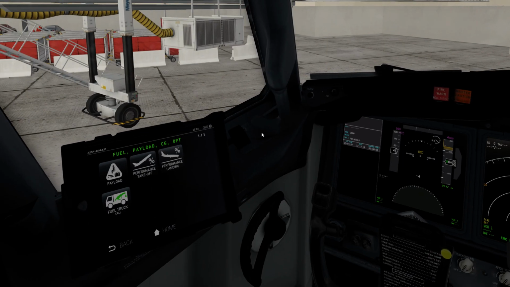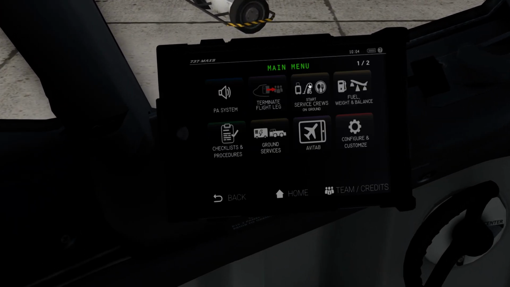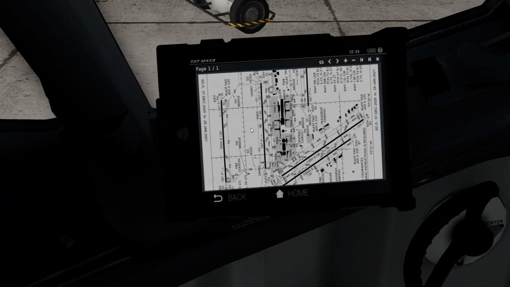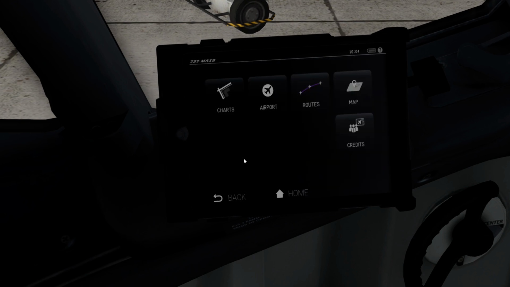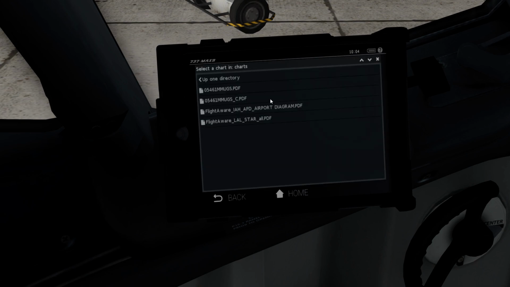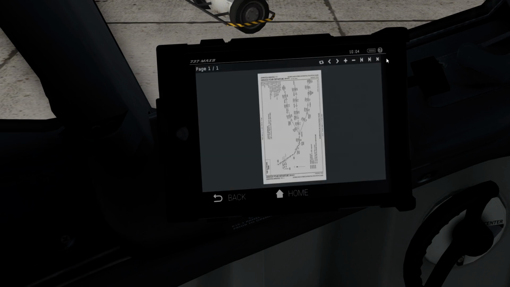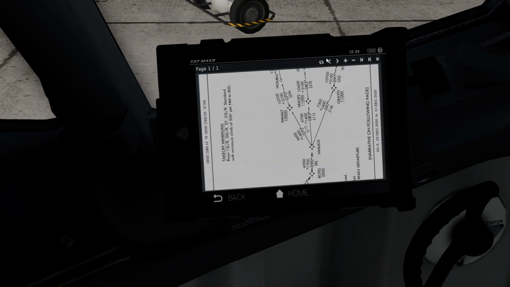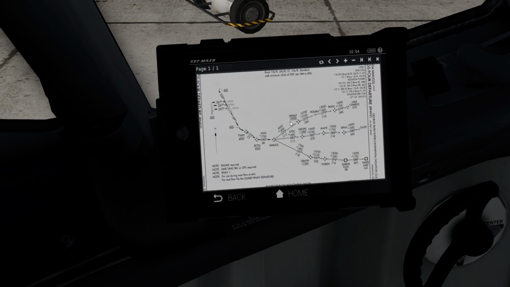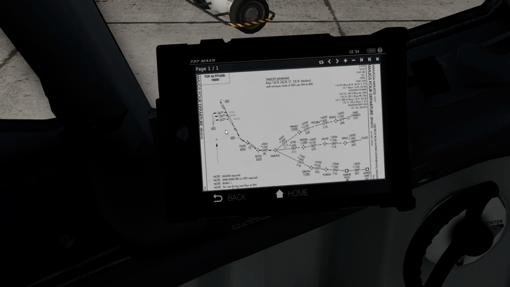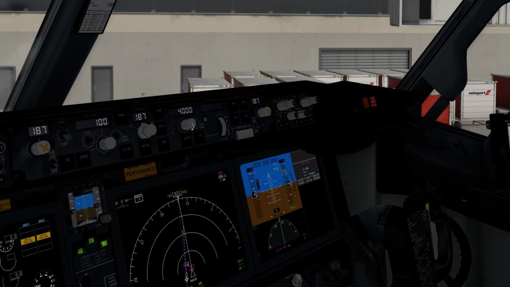Alright, that's all set. Now we can just go here to Avitab. We do have the airport diagram. And we can also check our MUGS departure. So that's how we're gonna go. We're gonna be departing straight out, runway 33. Gonna be turning around. And our top altitude should be 16,000 feet. So I'll go for an immediate 16,000 feet after takeoff.